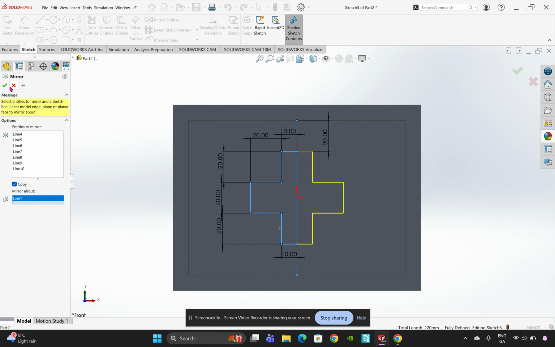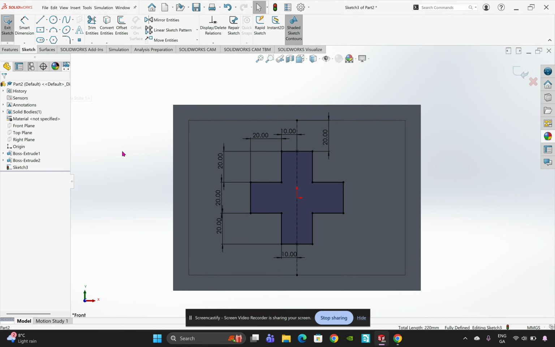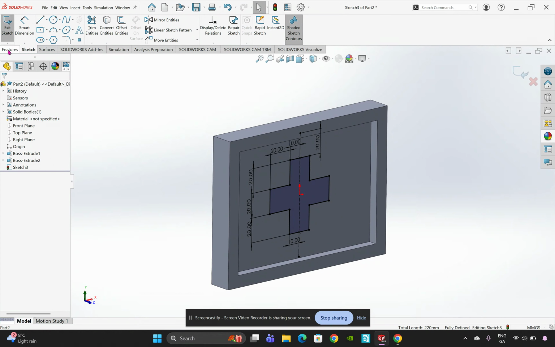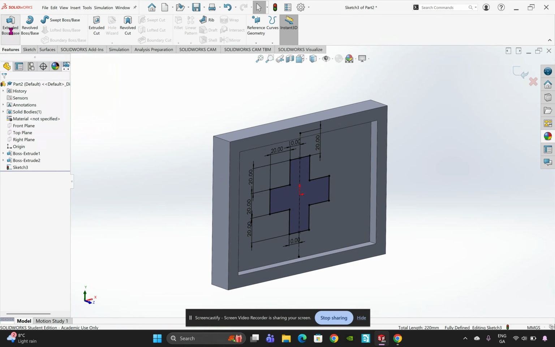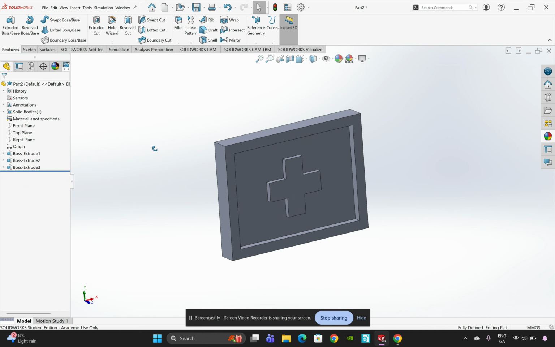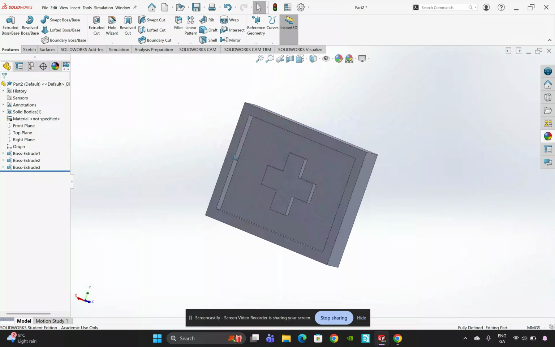Now it's not done until you tick the green arrow. And there we go. There is our little cross sign. Now what I'm going to do here now is I'm going to go features, extrude boss base. I'm going to set the distance here to, I'm going to say, we'll go 15. Mid plane is fine. Tick the green arrow.